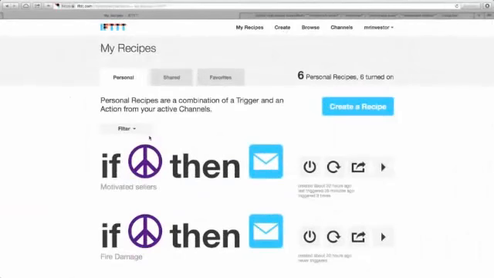IFTTT.com is going to go search on Craigslist, find ads that have the keywords that I've mentioned here, and then email that information to me. Okay? Now, before we create our first recipe, I want to make sure that I explain this to you.